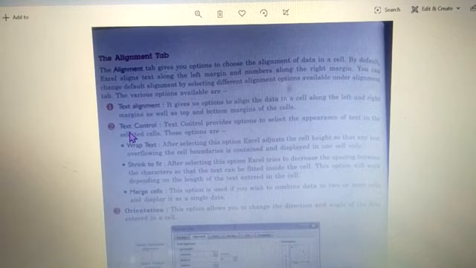Now the second one was text control. So how can you control your text? The first option was wrap text. When you select wrap text, children, what happens? If the text inside a cell is going beyond the cell, wrap text adjusts the cell height so that the text that is overflowing the cell boundaries can be contained inside it and displayed in one cell.